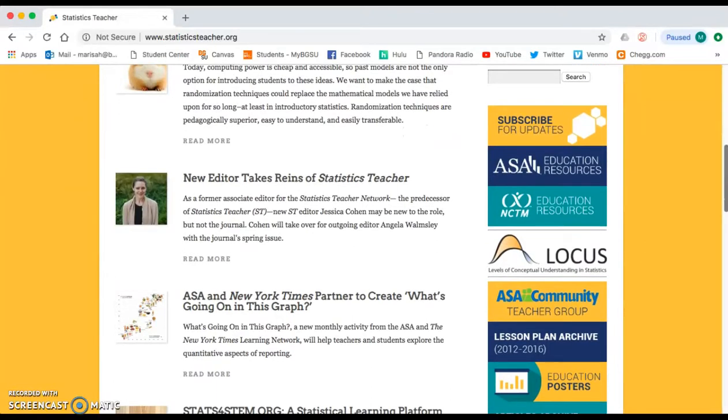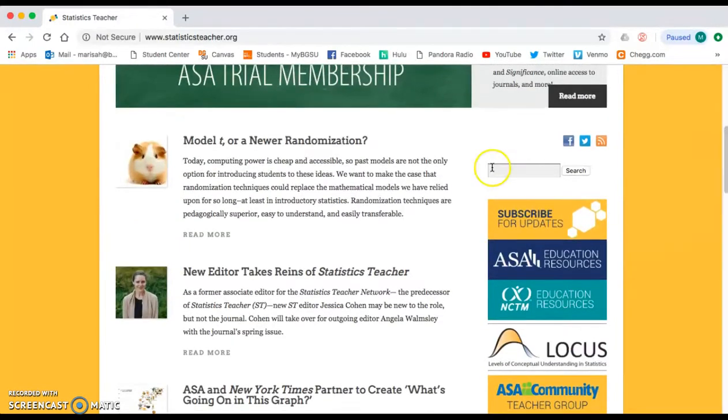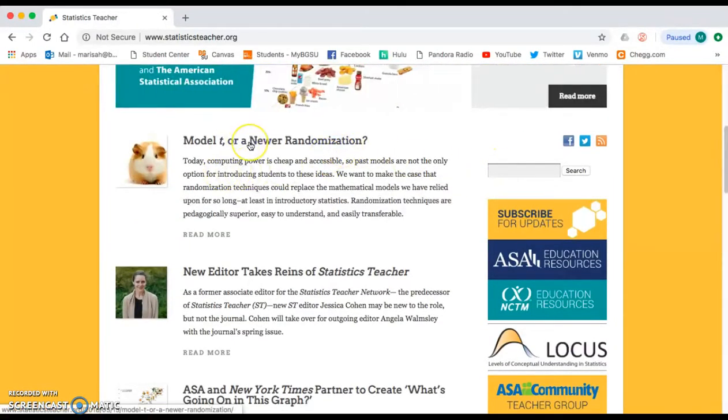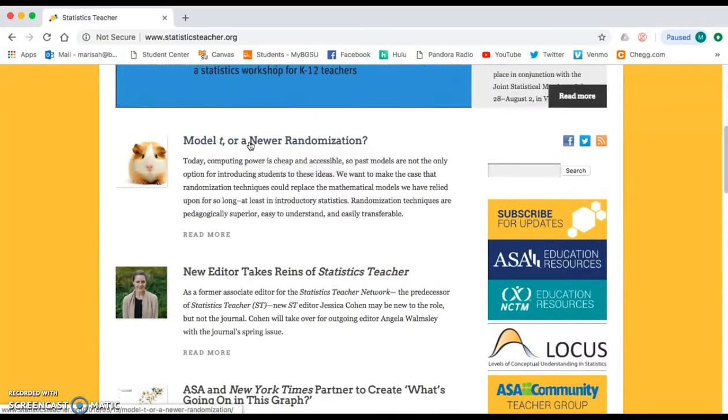or announcements that range from ones that just inform us of changes, like how the new editor is taking the reins of Statistics Teacher, or things that focus on statistical content, like this first article posted here that focuses on finding a new randomization technique by building on past knowledge in a real-world setting. So as a 7th to 12th grade math teacher, these announcements would be very useful to bring new statistical ideas into your classroom. But this site also has many other features.